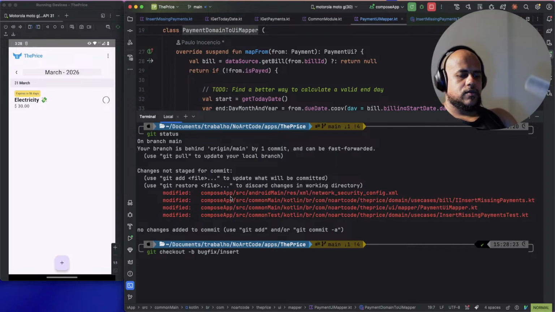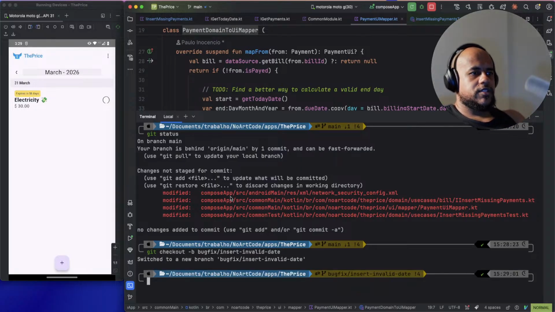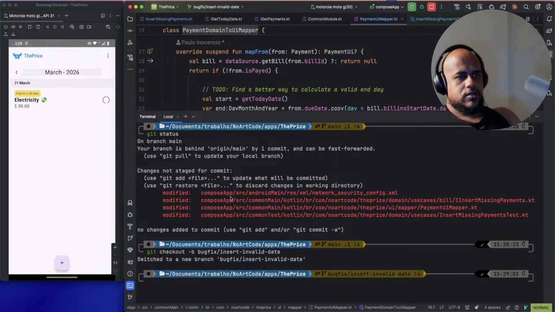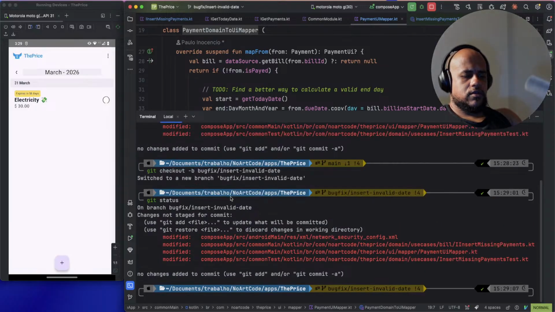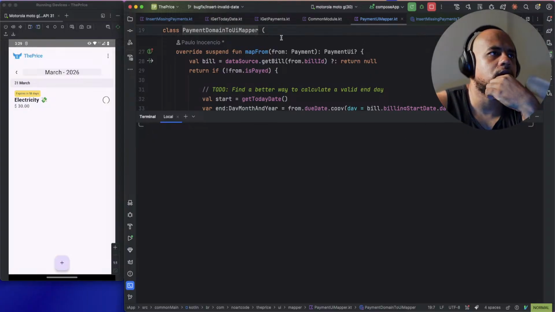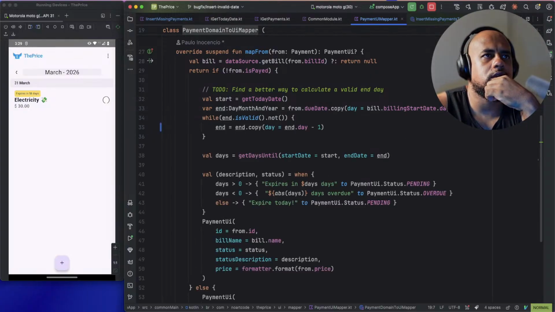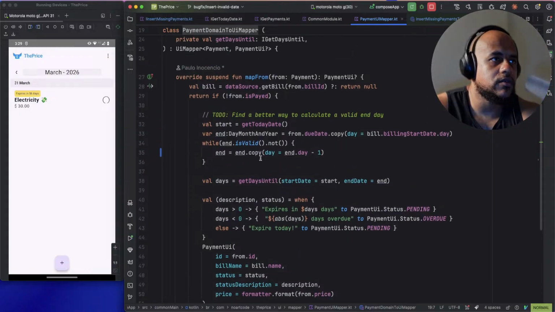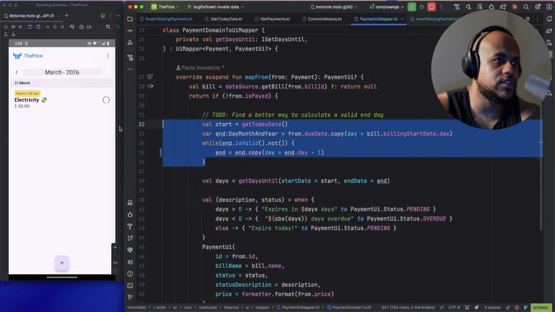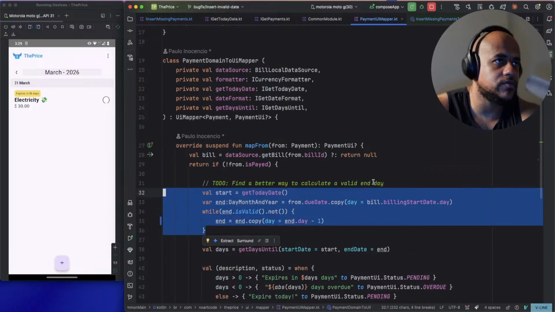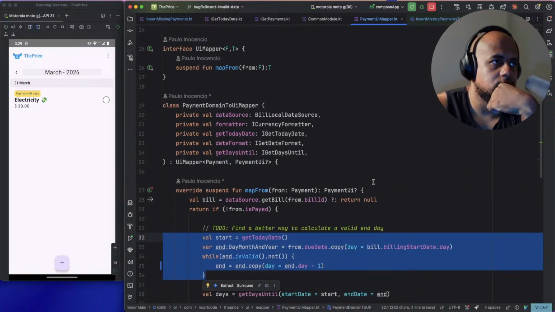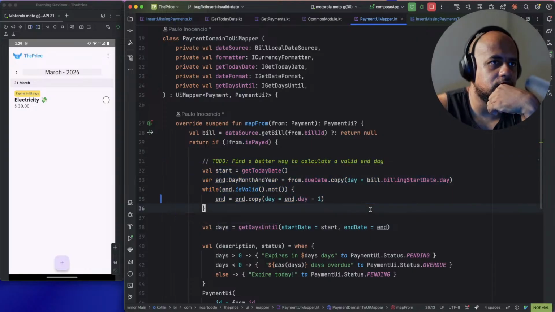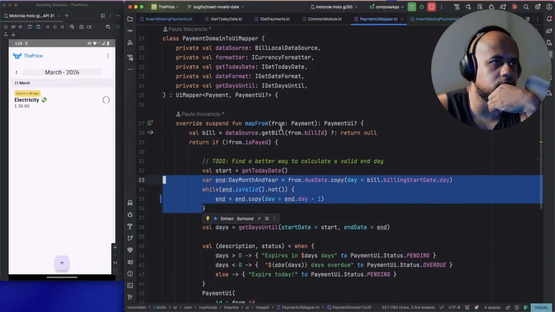Insert invalid date, because we have another place that we have to change. Okay, another place. In this place over here, we should change this. And then we should write some tests for this mapper, because I don't believe I have any test for this mapper, man. And that's what this mapper does.